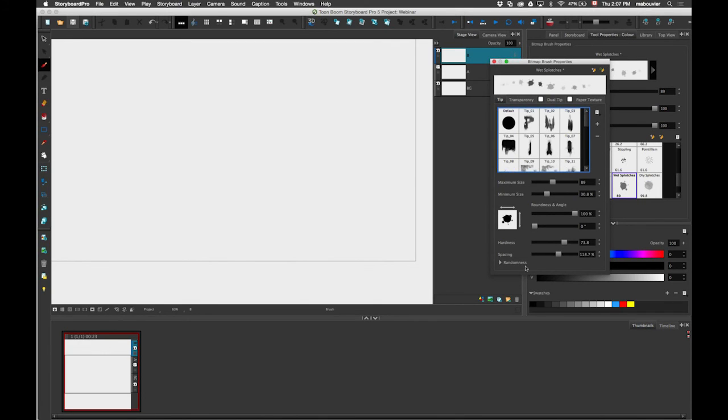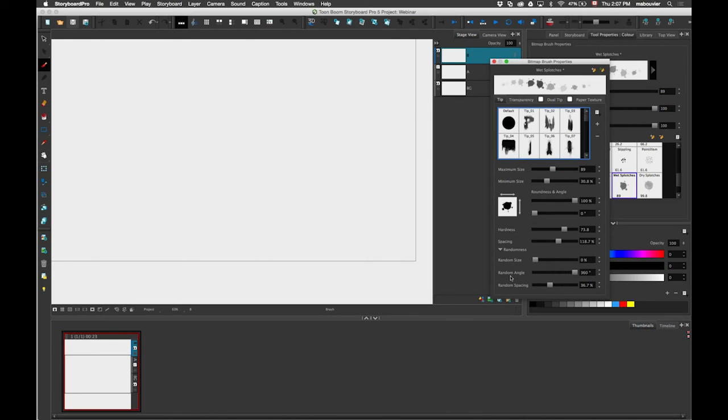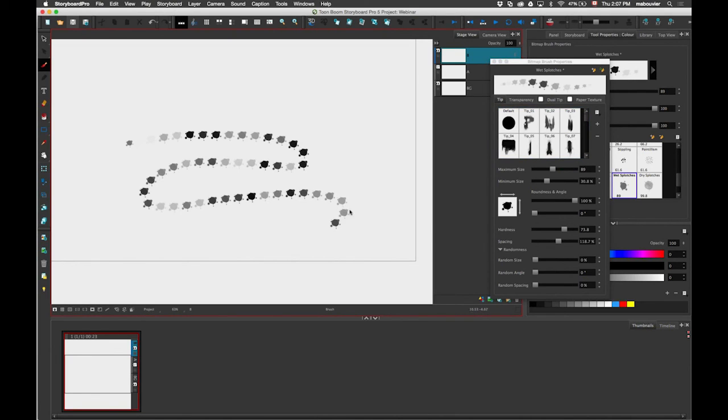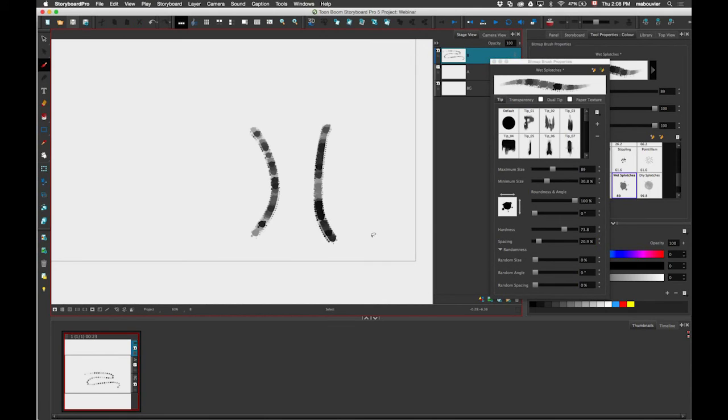You can add some randomness if you want. I'll just remove all the randomness so we can see how it works normally. So let's say I have this tip here. And you see if I click and I drag, this just stamps the same tip at regular intervals. So I'll just make this shorter. And when I use it, you can see it just repeats the tip over and over, which is not very natural looking.